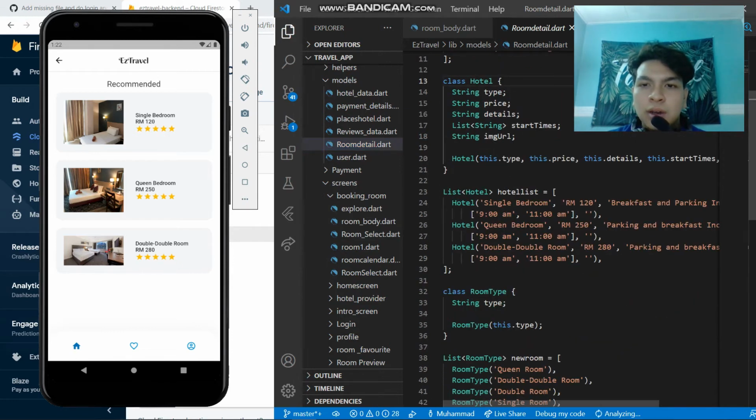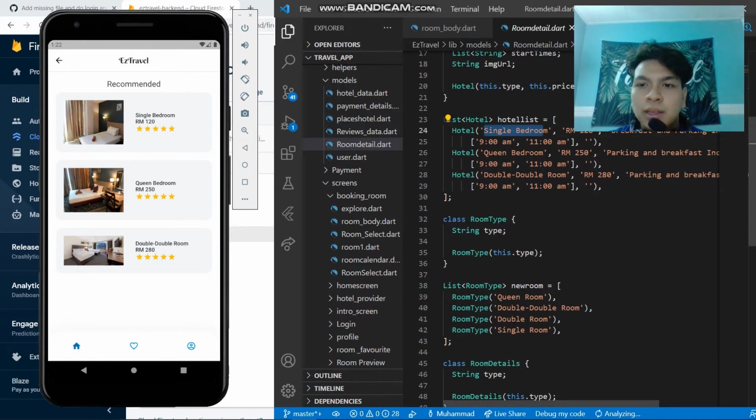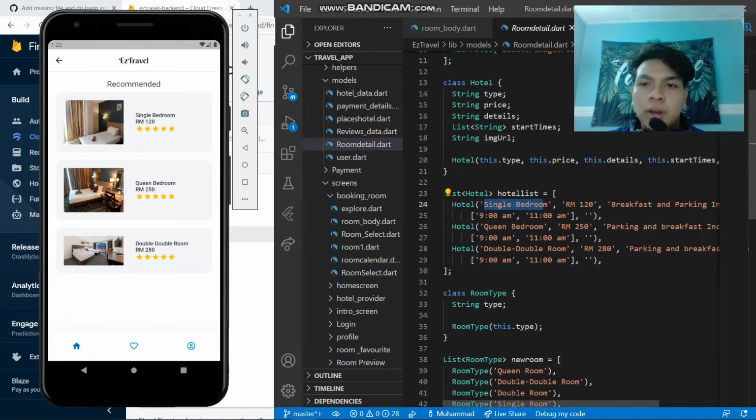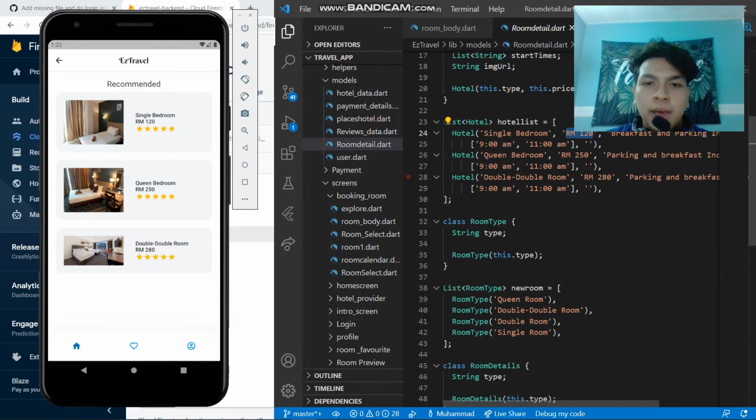So in this class will be type, price, details, start time, image, URL. So every time I call hotel.type, it will return single bedroom. Or when I call hotel.price, it will return RM 120, just like that. So that is for our mock data. But after that, we try to use the backend. So after that, we proceed with the next screen.